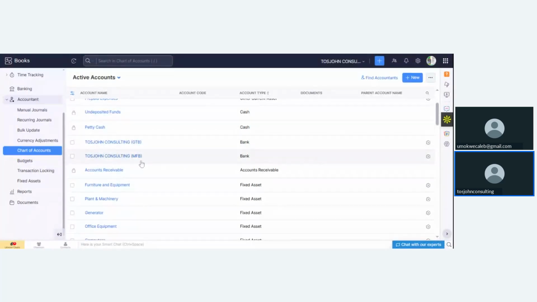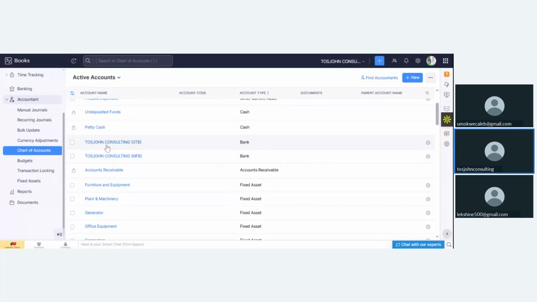So any bank that you have at all is a current asset. Then when you are registering for the bank, you can now put the name of that particular bank. Then we have accounts receivable.